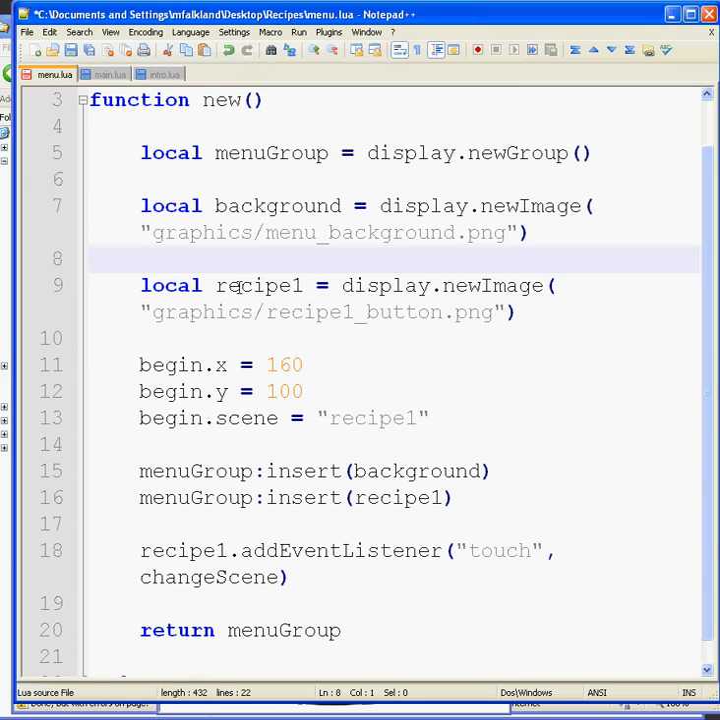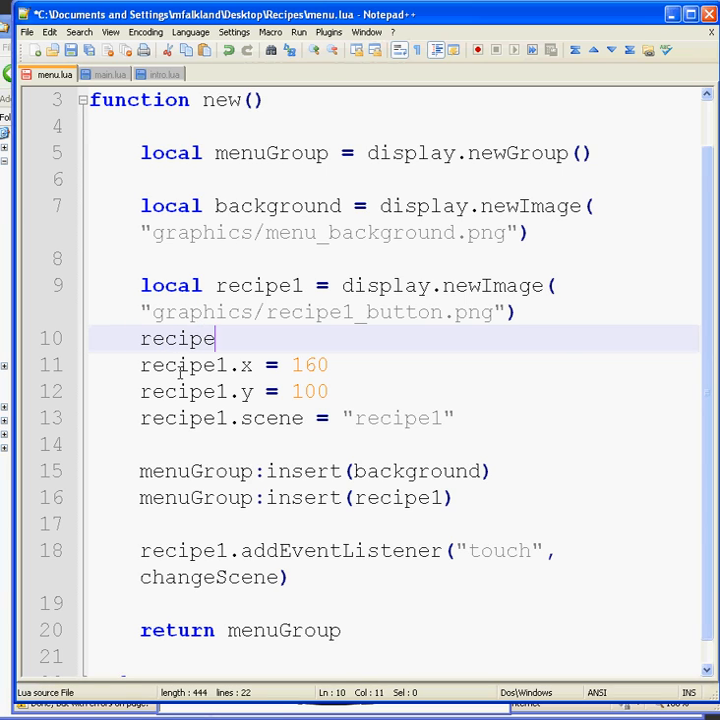Also, what's happening here is I forgot to change. We're still referencing the begin button on the X and the Y. So we need to fix that as well. Before we do that, in fact, actually, I'll just do that now. Change that. Okay. What we're going to do is change it so that its X and Y point is now measured from its top left corner. So I'm going to say recipe 1.